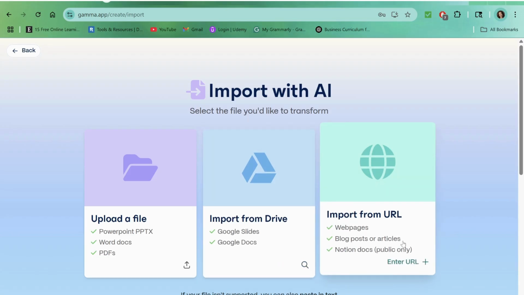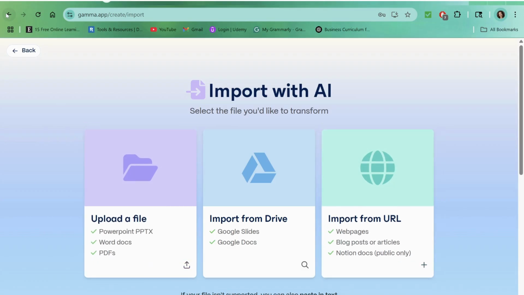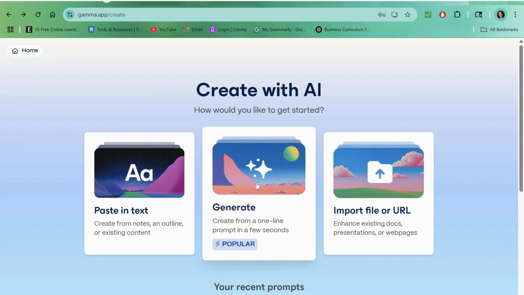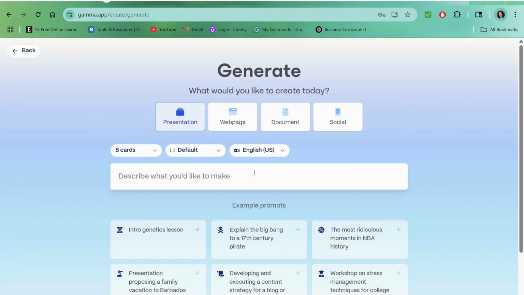Or if you have some research you're doing and you have certain websites and articles you would like to include, you can click here and you can add all the links through this particular button. But again, today I'm going to show you something different. We want to have a beautiful presentation. So what I'm going to click is in the middle, creating a beautiful, stunning presentation with the help of AI. So I'm going to click here.